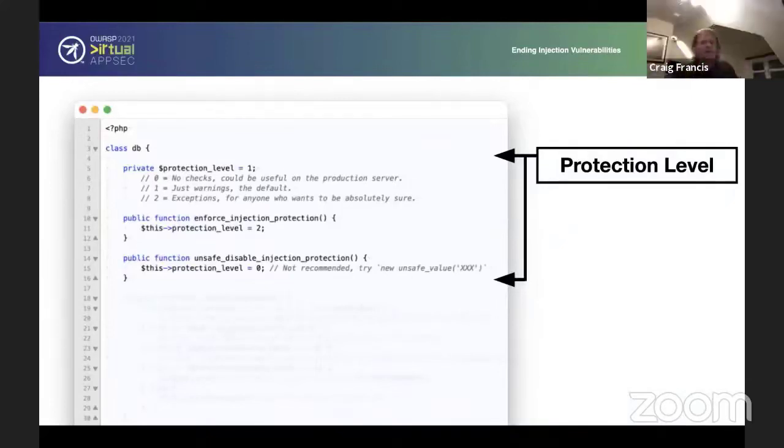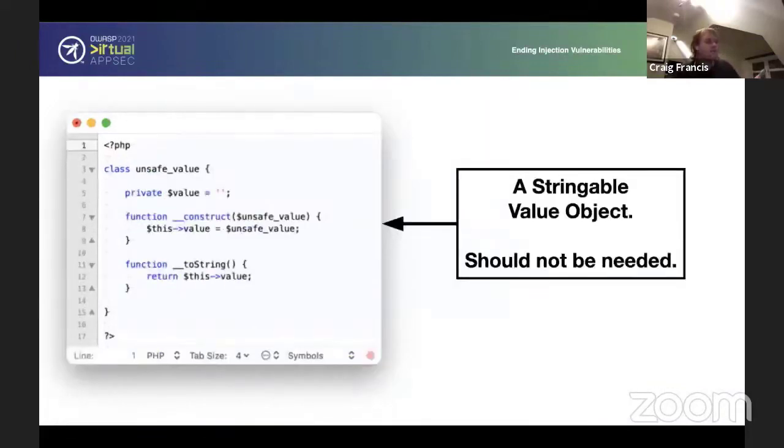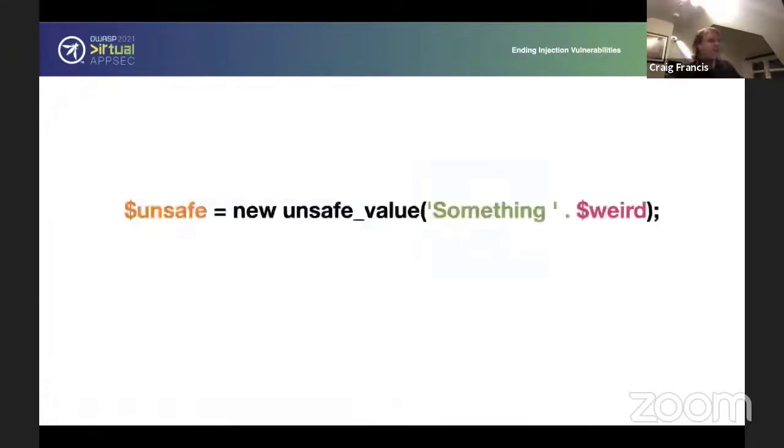Yep. Okay. Cool. So you've got your protection level 0, 1, 0. There, the is literal check is a little bit more expanded. We start off again with the standard thing, but we invert it. So if the function doesn't exist, or it is a literal, then good to go. Otherwise, it's an instance of unsafe value. Protection level is 0, 1, and you can either throw an exception or just trigger an error. This is an unsafe value. This is fairly standard practice, just wrapping up a value into that object.